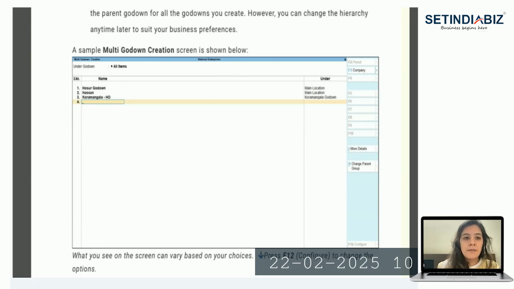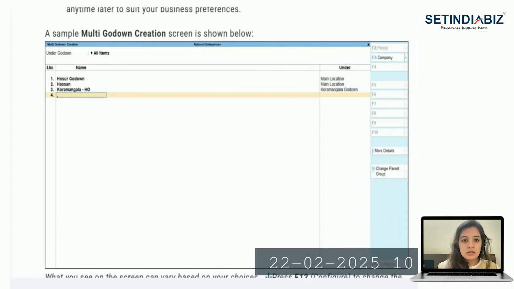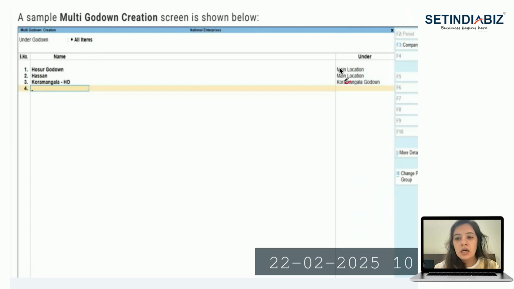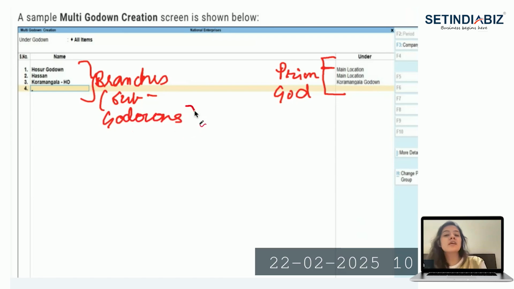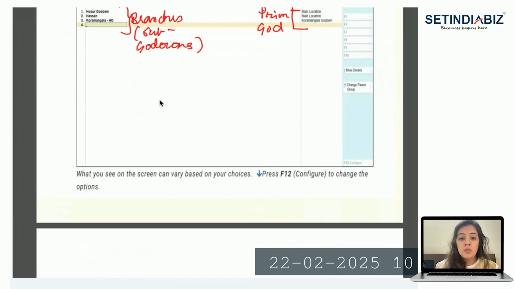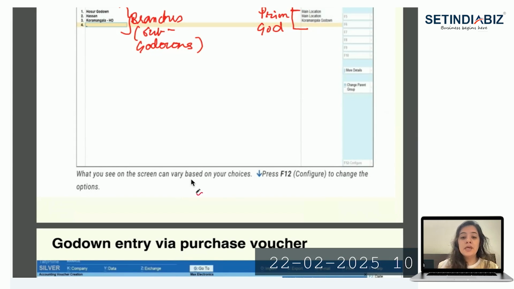I'll zoom in a little bit. It is Hosur godown under main location. This is the location which has been predefined by default. Then Hassan, again under main location. Then Koramangala head office under Koramangala godown. So these are the primary godowns and these are the branches, or I would say sub godowns. So multiple creation is useful when we are creating branches of the main godown. What you see on the screen can vary based on your choices.